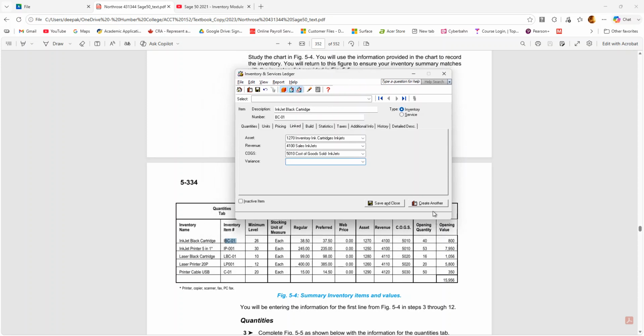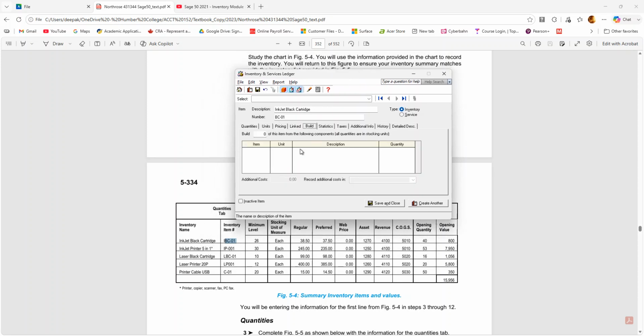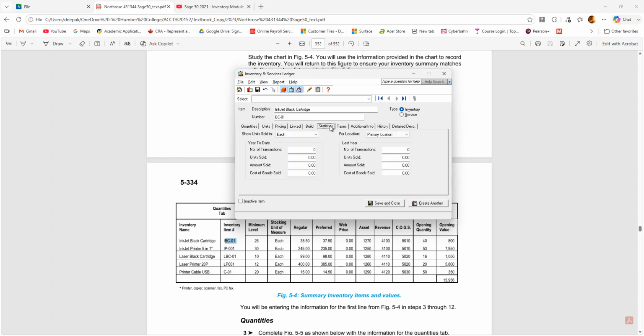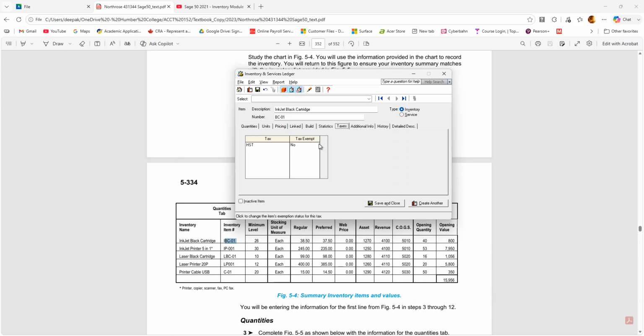Okay, now I move into the build-up. So build-up is, remember when we were saying if you're building an inventory, we'll use this one. Okay, so we're not going to use the build-up for any of the exercises. Statistics gives you the year-to-date information, that's nothing to do with the setup. Taxes, we'll leave them as default.